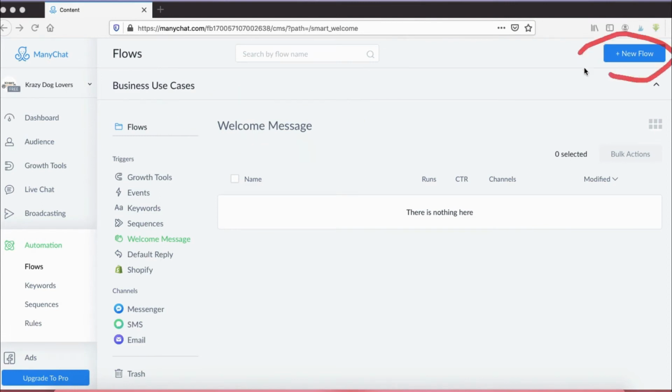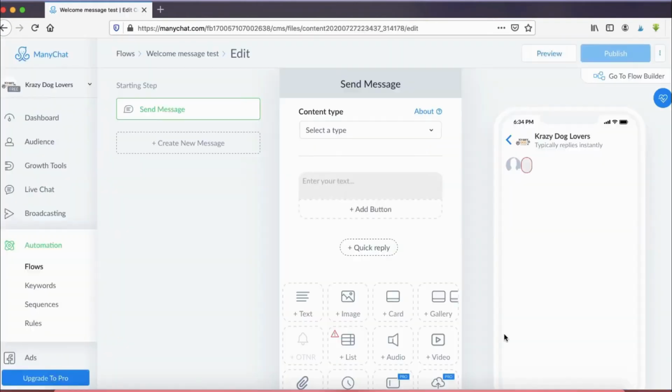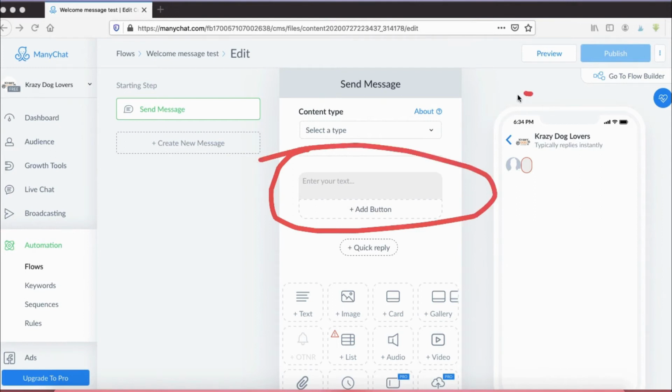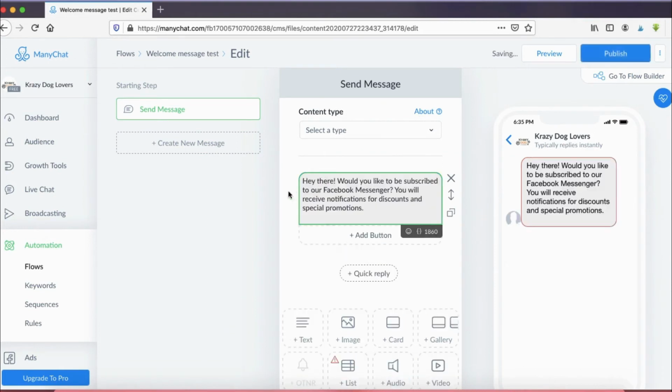So the first thing you want to do is click new flow, and then you want to give your new flow a name. So I'm going to say welcome message test, and I'm going to click create. Now this is the part where we get to customize our message for anyone that messages our page, so you can type it right over here. And then over here, you can see a preview of how it actually looks when someone messages you. So for the purpose of this training, I have already typed up a welcoming message, so I'm just going to paste it right here. So basically what I say is, hey there, would you like to be subscribed to our Facebook Messenger?